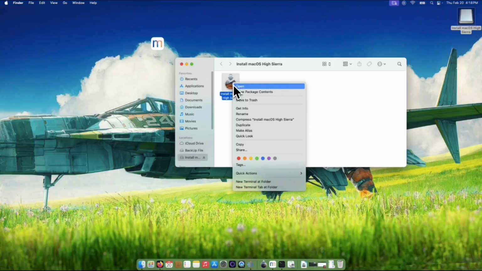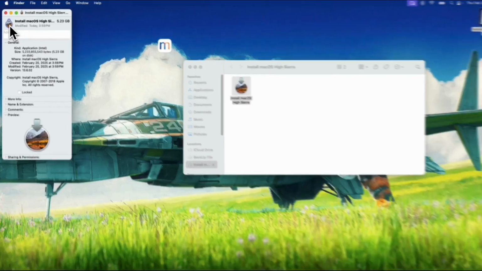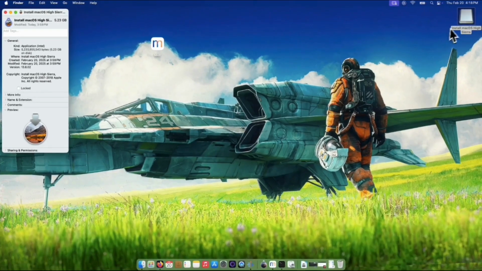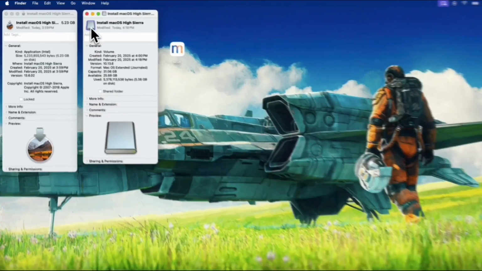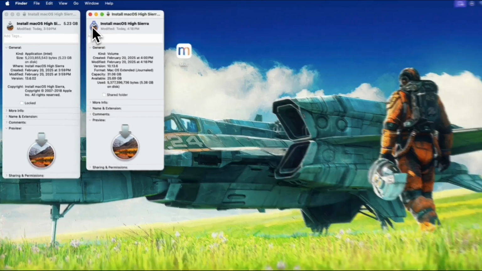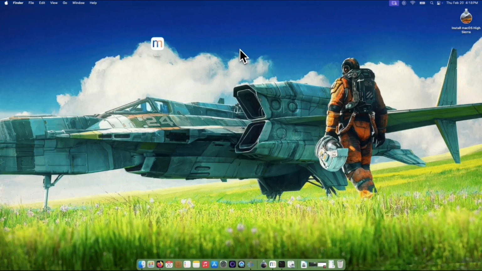Let me give you a cool trick. Right-click on the High Sierra app, then select Get Info. Click this tiny icon, then press Command-C on your keyboard. This will copy that icon to your clipboard. Now right-click on the USB and select Get Info. Click the icon there, then press Command-V to paste the icon. You will now have the icon of High Sierra on your USB installer.